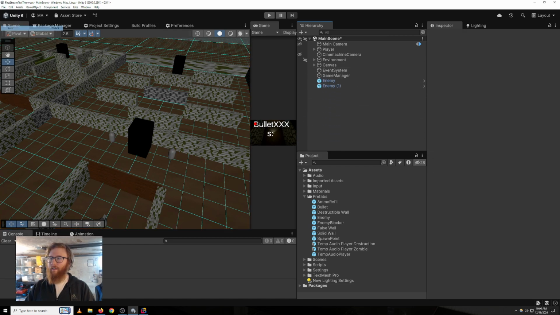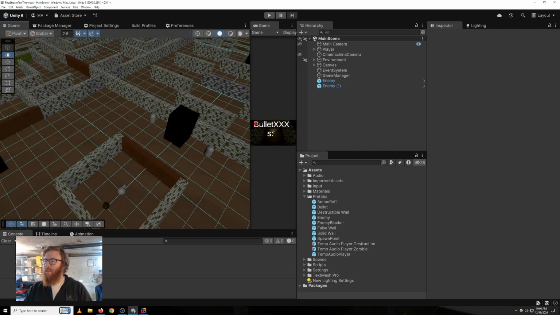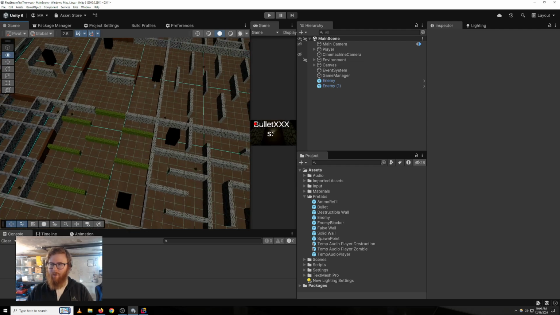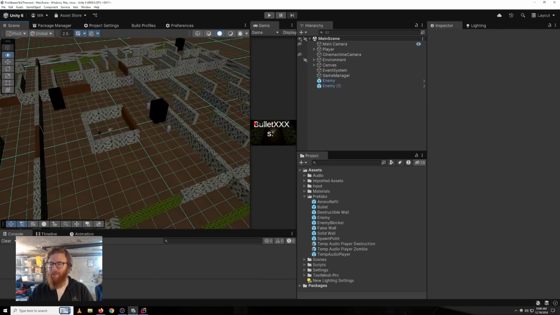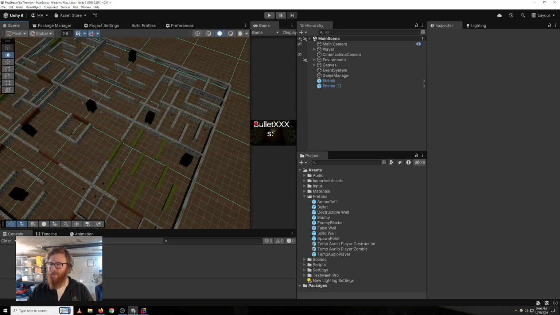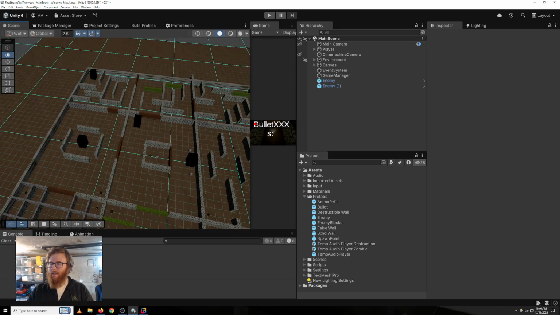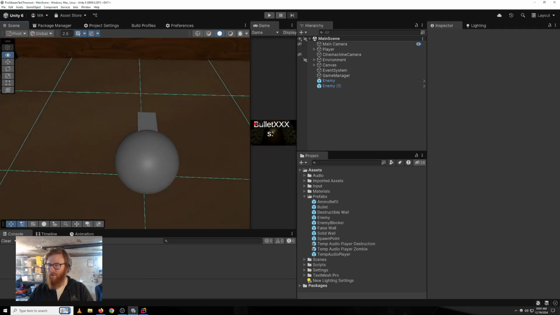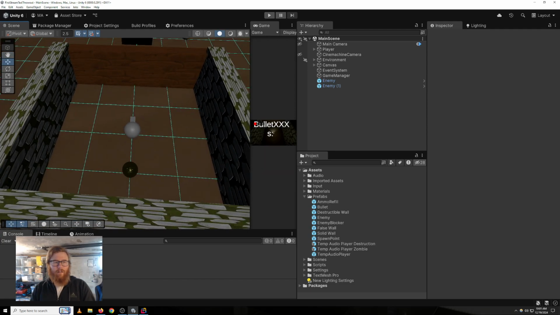Okay. Level design segment is done. I am terrible at level design. I hate doing it. I much prefer having other people do it for me. But, yeah, this is not bad. Not my best work. Not my worst. So what's next?